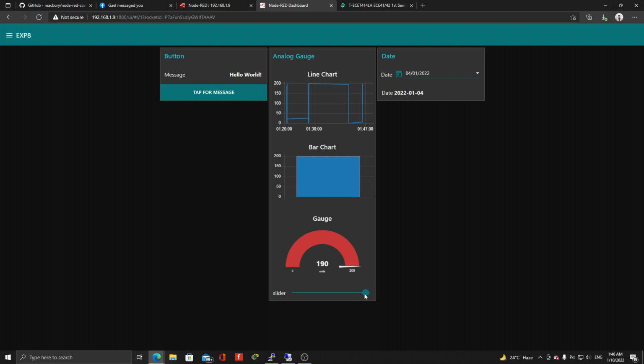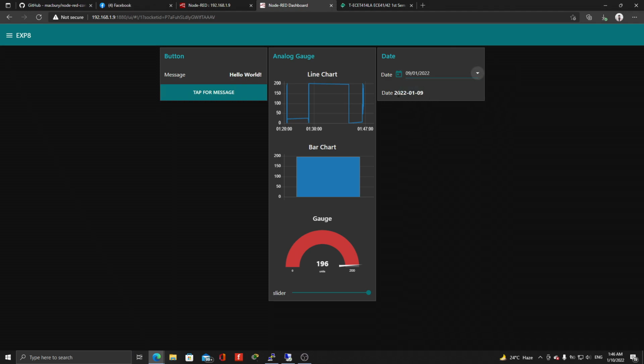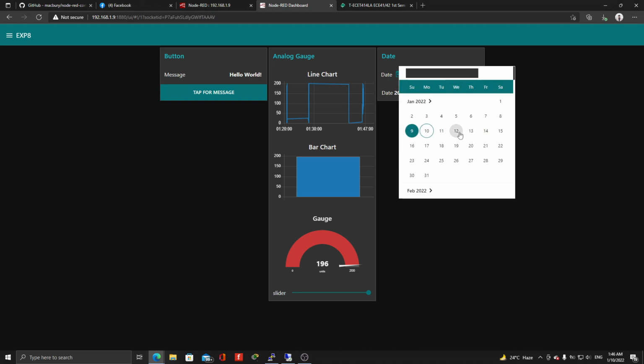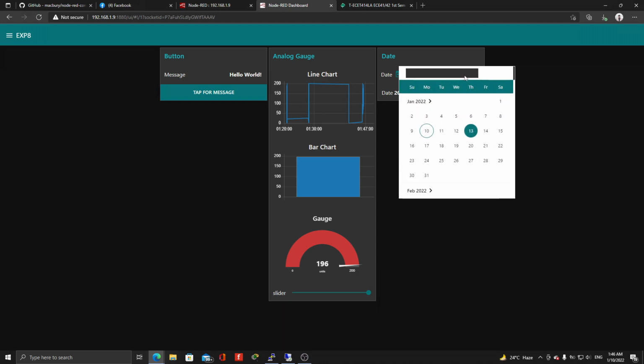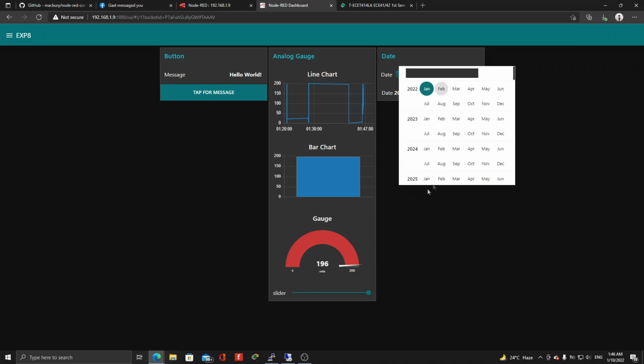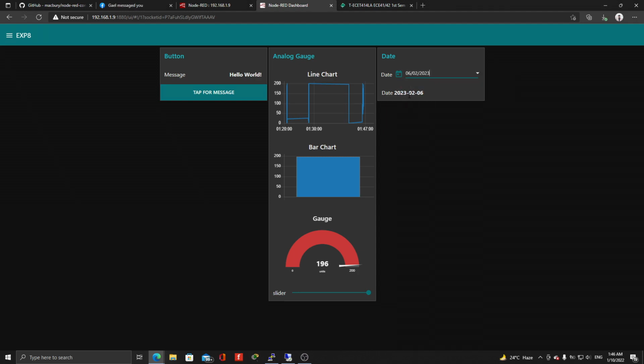Red, 200, 150, yellow, and 75, green. And for the date, let's pick January 9. Okay, the date is 2022, January 9. If we set it to 13, okay, January 13. Feb 22, 2023, 6, okay, February 6, 2023.